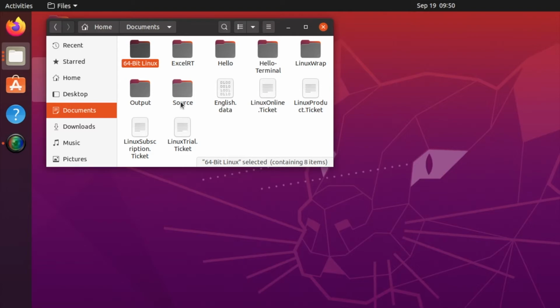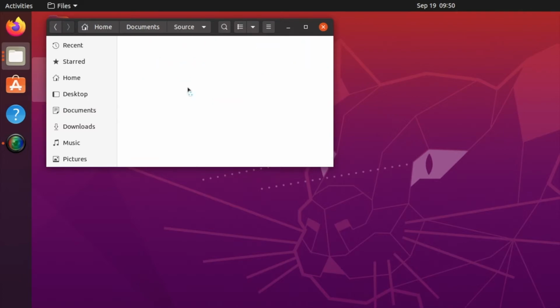We're going to use a source and an output folder by the Linux Wrap tool. In our source folder, we have the actual application that we want to wrap. Now let's take a look at that first. We've just copied the Hello application over from our installation that we did on a Mac or Windows computer, and we set the execute checkbox.